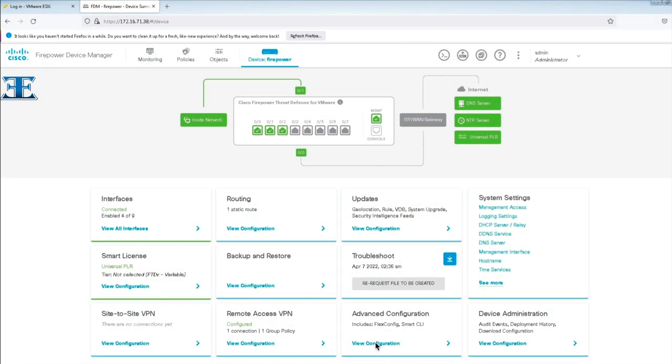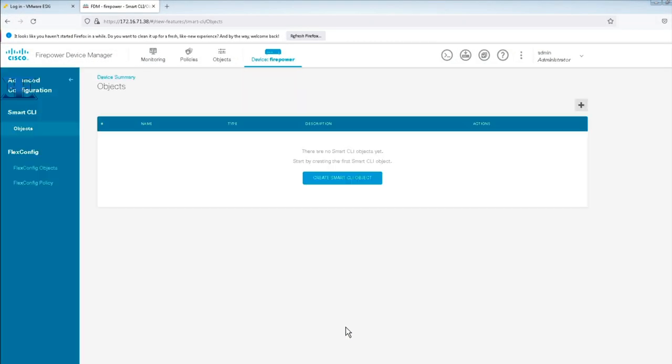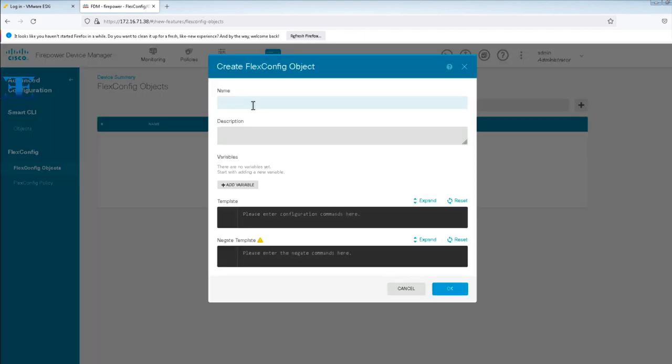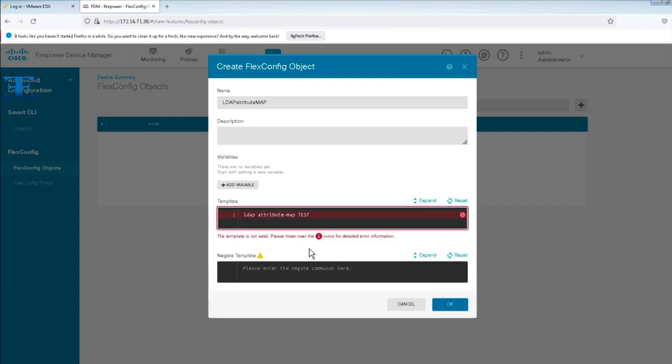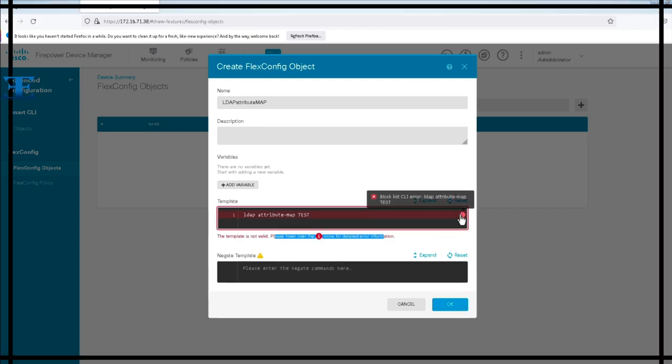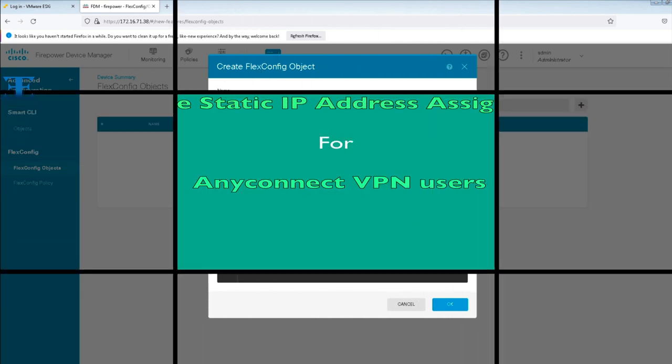As you can see here, in FDM, we don't have any specific menu for the LDAP mapping, and even if you use the ASA command in flexconfig section, you will face an error. I will now try to create flexconfig object related to LDAP attribute, and let's see what will happen. We are in the flexconfig menu, and if we try to put an object related to the ASA style LDAP attribute command, we will face the blocklist CLI error, because it's not like FMC. We need to do it in another way.